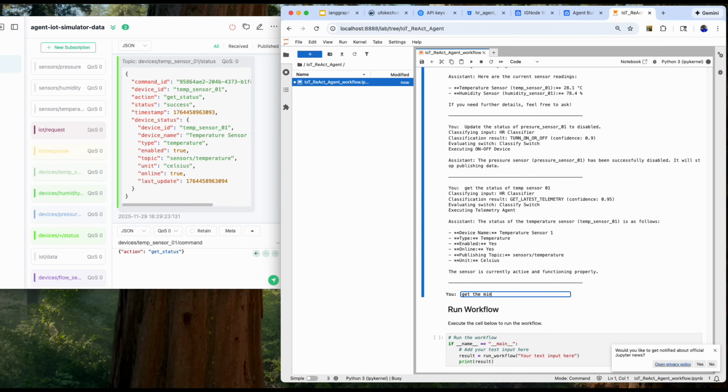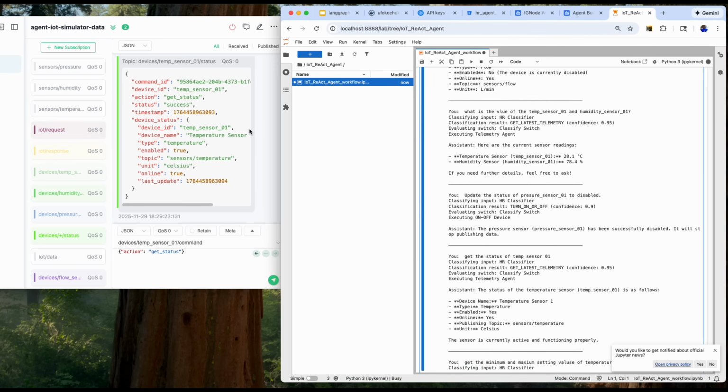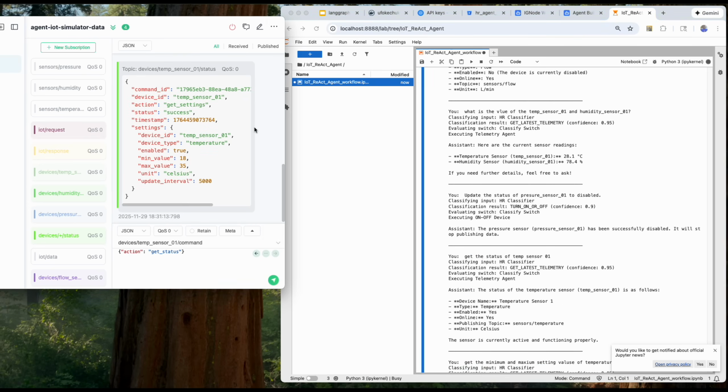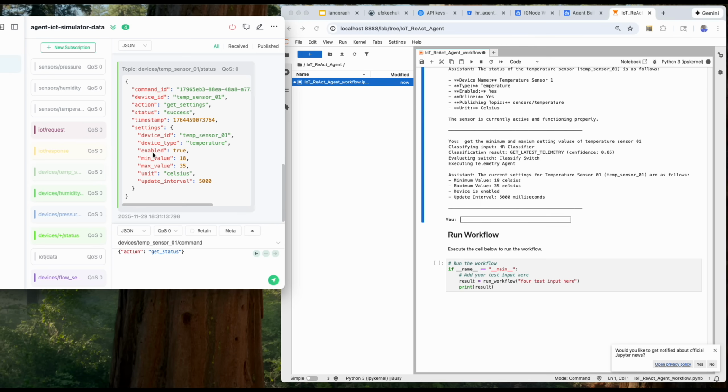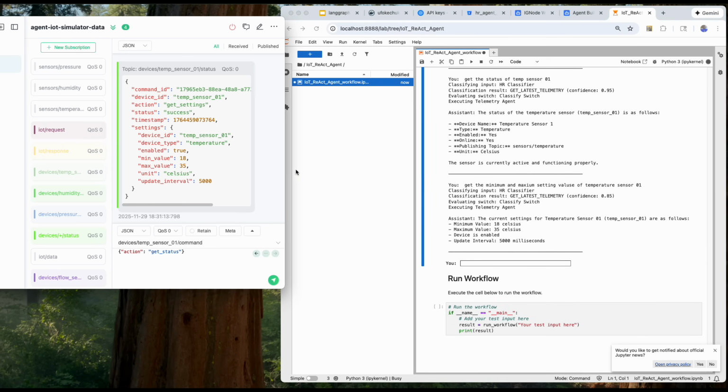Okay, so let's say, get the minimum and maximum settings value of temp sensor zero. All right, so let's see what it does here. Okay, so it got the min and the max. This is what I needed. And it should have used the telemetry agent there.